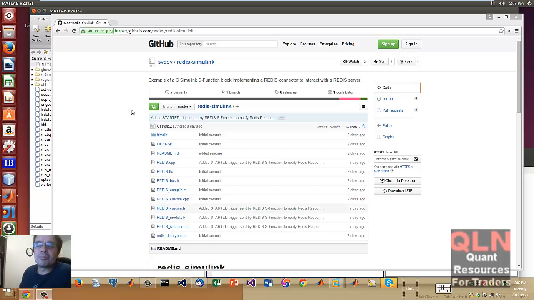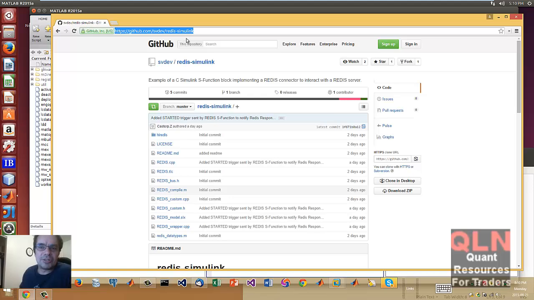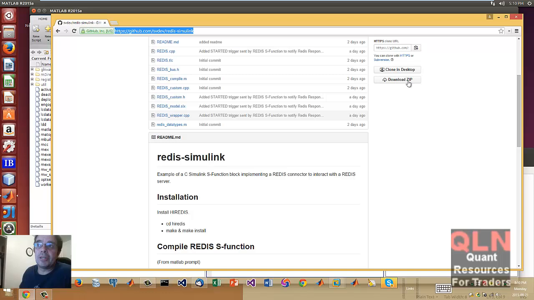Anyways, this is the project. You can get it here. I've already posted this on another posting. So just come under github.com svdev, Redis_Simulink, okay, and you just download it here as a zip or however you install your Git repositories.